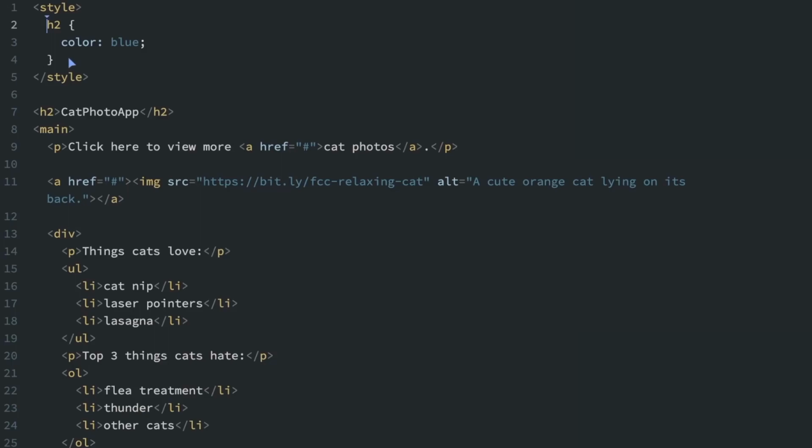In the last challenge, we learned about styling tags like this. All H2 tags are blue. In this challenge, we're talking about styling classes. Classes are reusable styles that can be added to HTML elements. So to show that you're styling a class, you would put a dot in front of it. So I'm going to change this H2 to .blue-text.